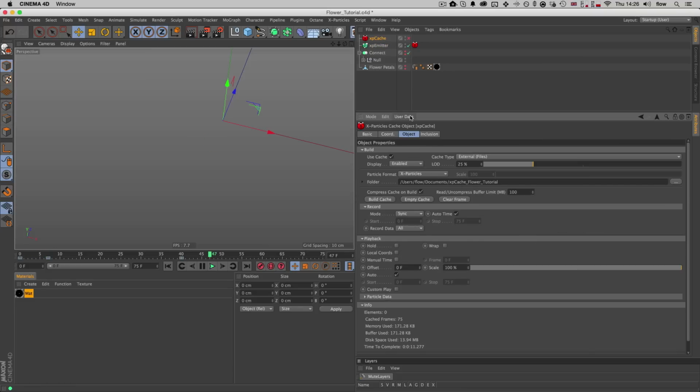I don't know if you can hear that, but my neighbors are renovating their house, so there's a little bit of hammering going on there.